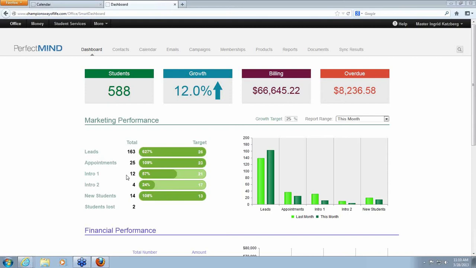Now, and again, we want to have a goal for that number. How many do we need in order to accomplish our final goal of how many students we want every single month? So that's another thing there. And then how many are coming back for that second lesson?